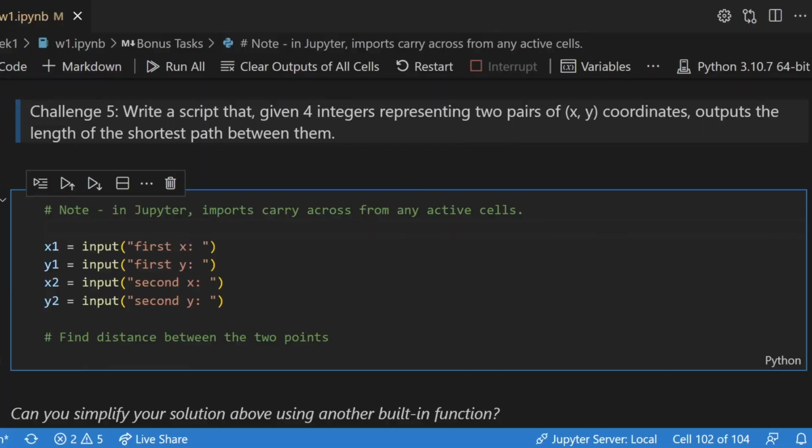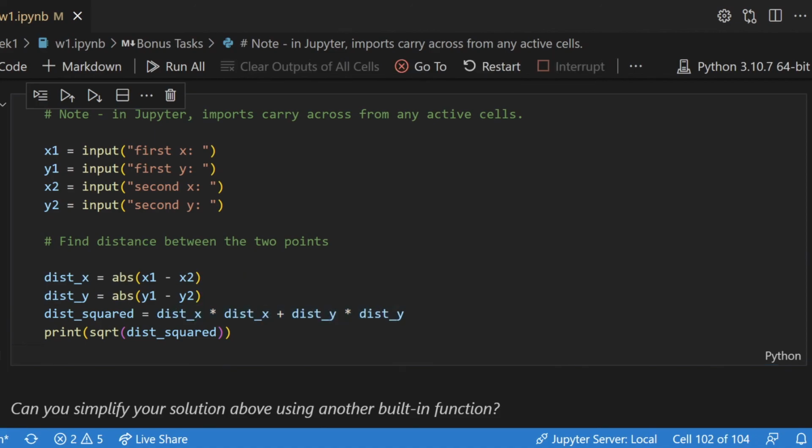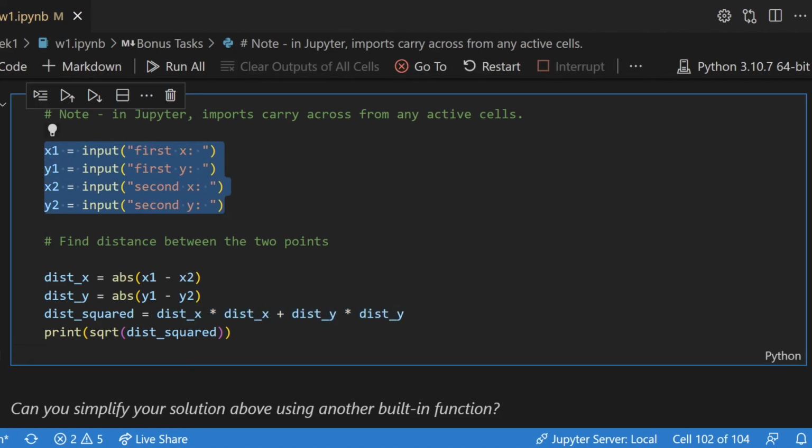Challenge 5 asks us to write a script that finds the distance between two coordinates, x1, y1, and x2, y2. This script takes the maximum of the two differences, and then finds the distance between them by squaring and adding, and then square rooting. We can slightly simplify this by using the abs function, or absolute value. However, watch out, I haven't actually converted these inputs into floats, so I will do that now.